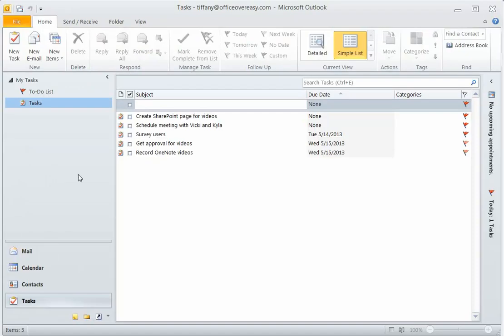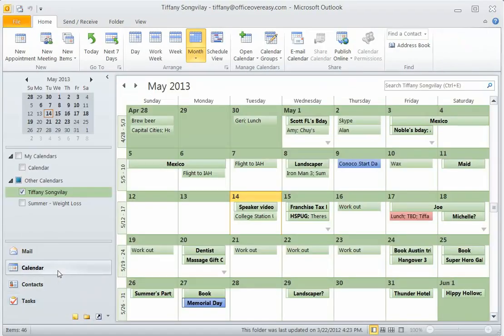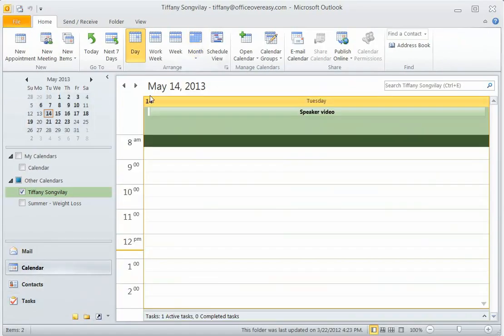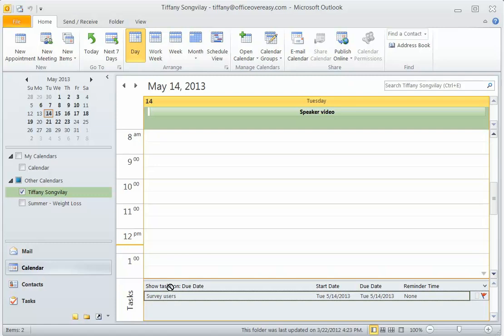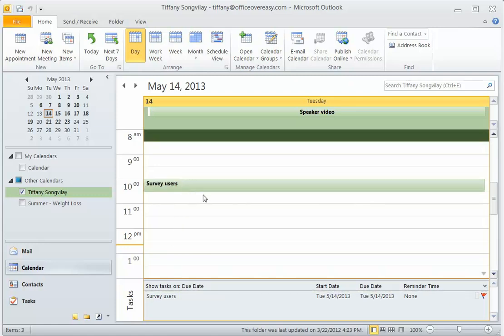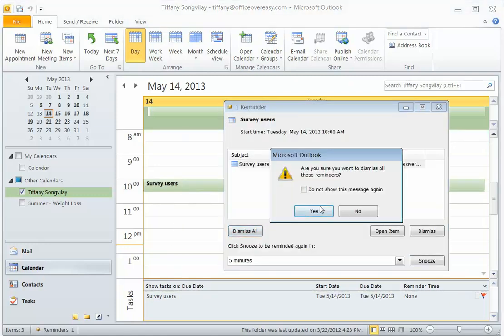And so they really are integrated to the point that if I go into my calendar now and I look at a single day, you can expand this window here at the bottom, and now you have your task list here, and you can literally drag and drop time on your calendar to complete a task.